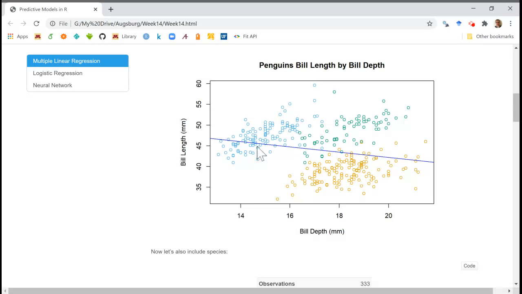This is a bit of an odd relationship, because if we look within each species, we'd expect a positive linear relationship. But when you pool all of them together, you end up with this negative relationship. So that's not good. It's a reason why it's important to include species in our model, because otherwise these predictions are going to be very poor.